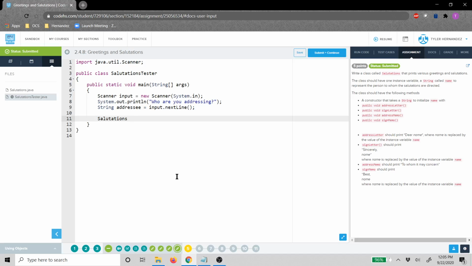pick a variable name. I'll go ahead and say, I don't know, let's call it greeting, equals new, and then we put the class again. So the class again is salutations. And then something might go in here, something might not. In this case, we want to be addressing our addressee, the person that we are directing our salutations at. So I'm going to put that variable that we made, addressee, in here as a parameter.